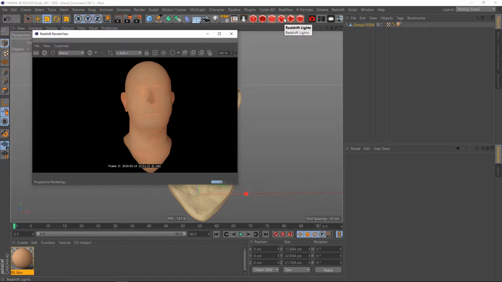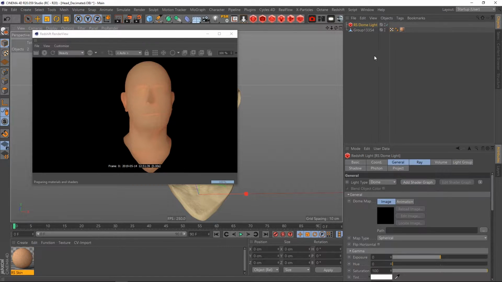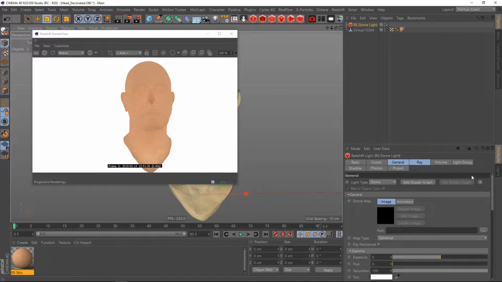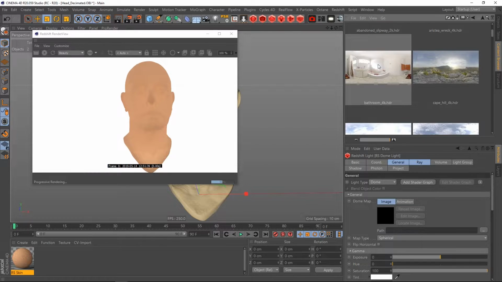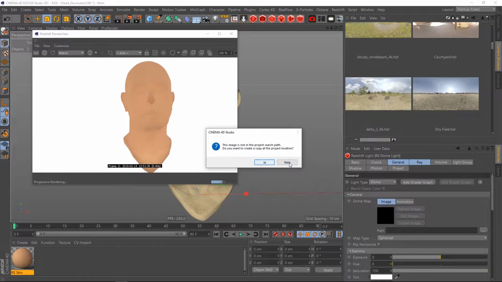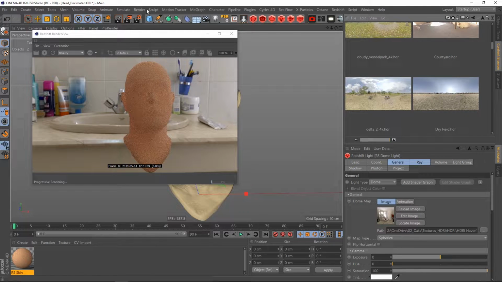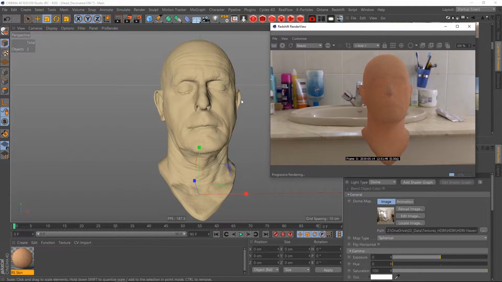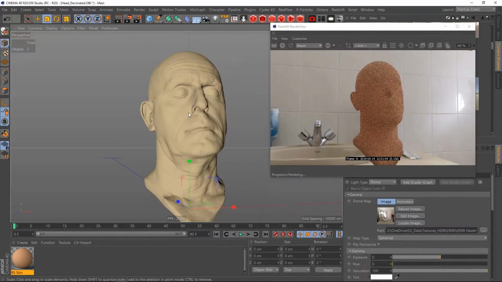I'm gonna create a dome light, and I'm gonna just quickly import an HDRI. Just drop this one in. Maybe. Okay. So we got some basic lighting.